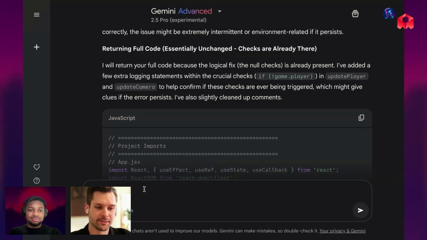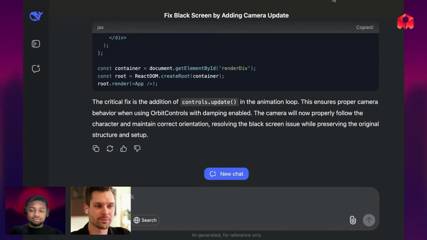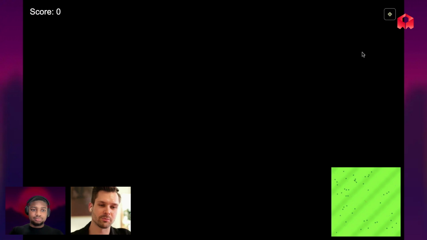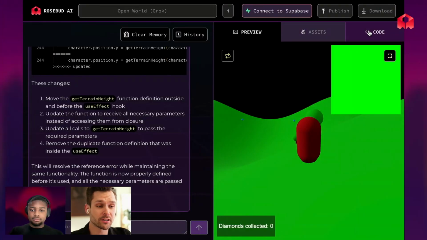I still see the error. I'm dedicated to making this work. In the meantime, got something from DeepSeek. Okay, so DeepSeek is also just a black screen. What is happening? Yeah, for me, DeepSeek seems to be the least respectful of the structure. So far, Grok is kind of doing the best.